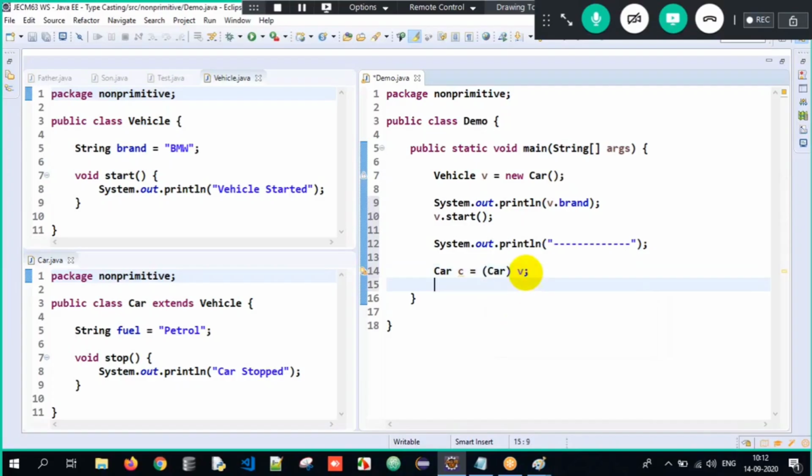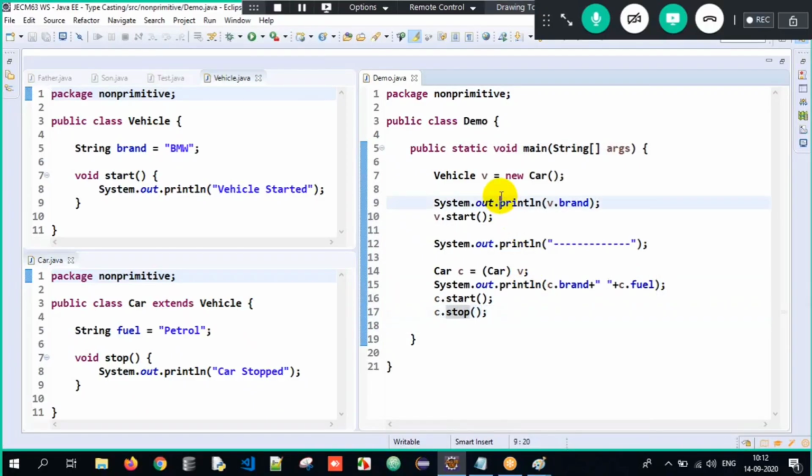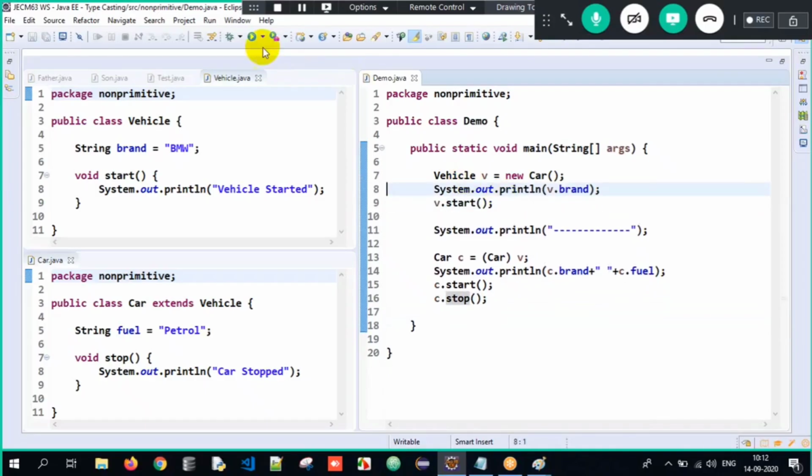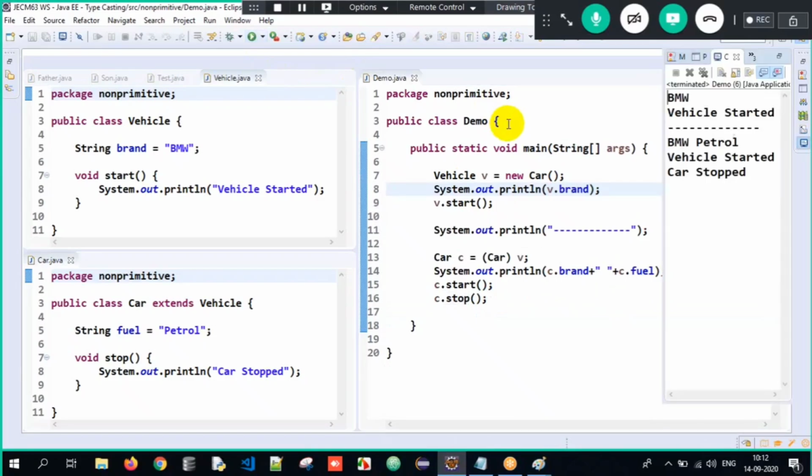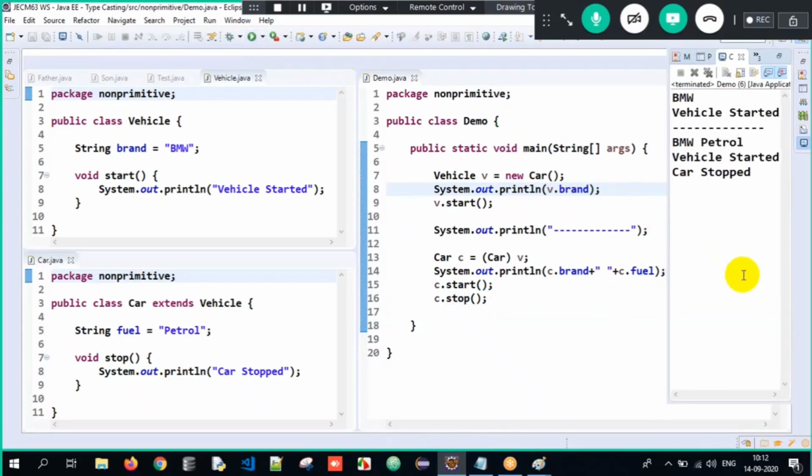Once we have downcasted, we can access the superclass properties as well as subclass properties. See, I can access everything without any problems here. This is the difference between upcasting and downcasting. So when I executed, did I actually get the output here? Yes, we got the output. Got it, right? So this is all about upcasting and downcasting.